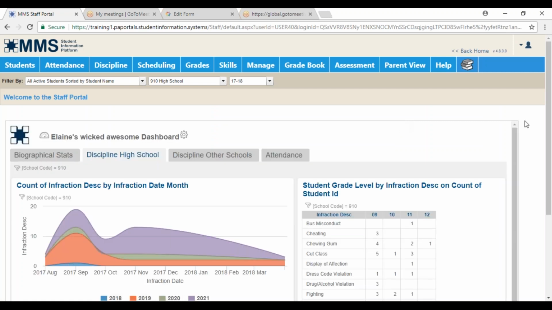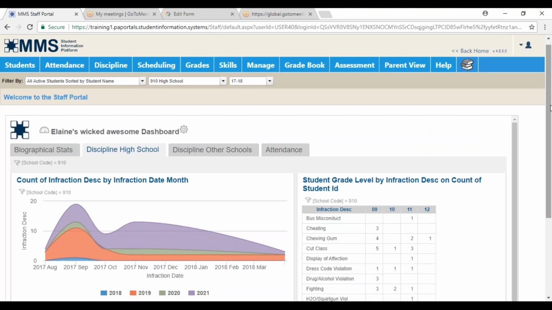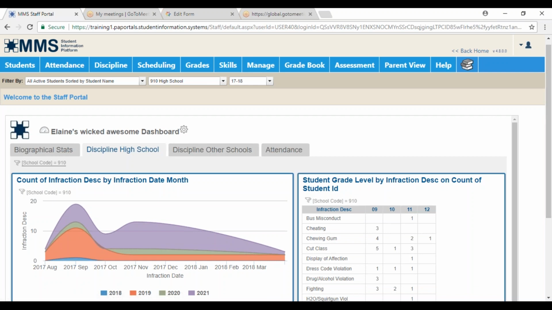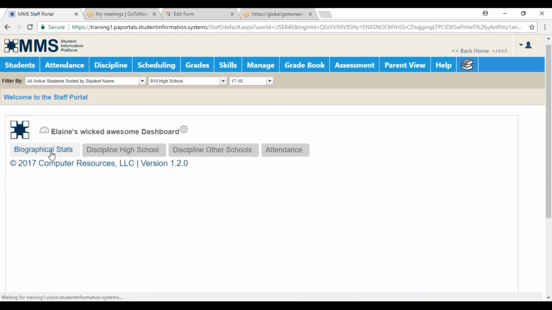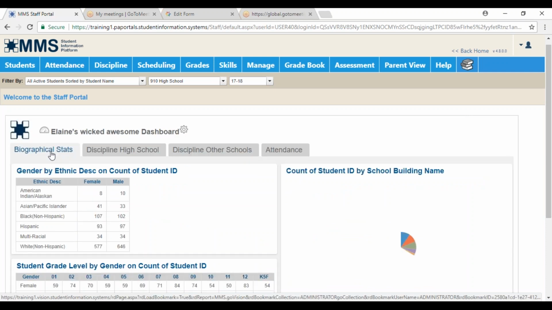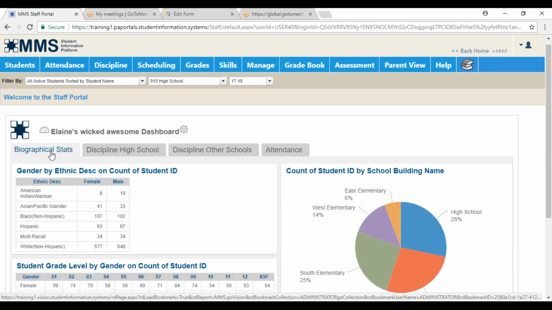And before we get into Vision, as promised, I am going to show you what a dashboard looks like and what you can do with the dashboards. So the dashboard that you'll have available to the end of the week has some biographical statistics that I created. I am in a multiple school database. I have a high school, a middle school, and 3 elementary schools. You can see I have gender by ethnic description, by student count. I have a male-female count.